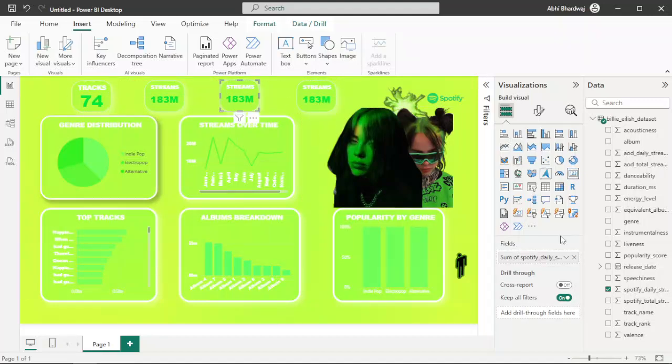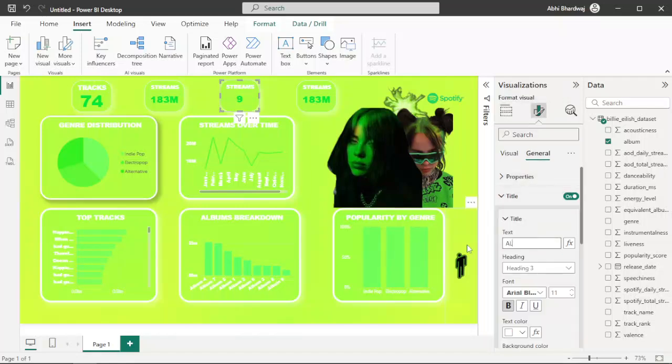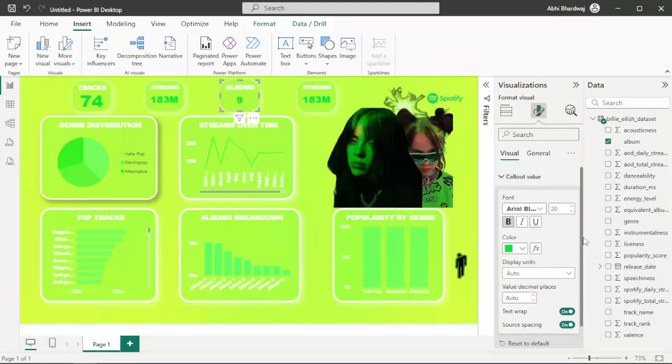Okay. In this KPI, we can add genre or album. Album is good. So have count distinct albums. Okay, going to visual. Okay, now this one. That's too much, I guess.